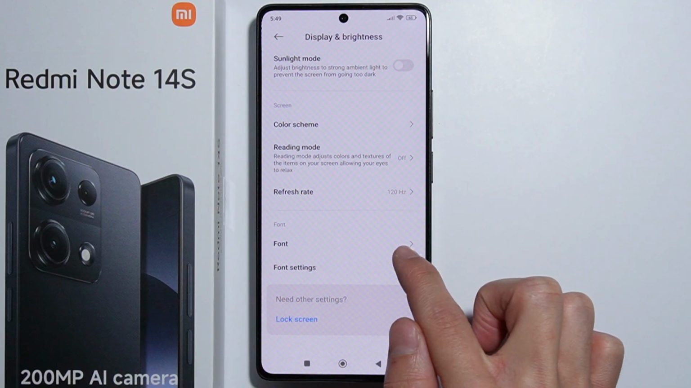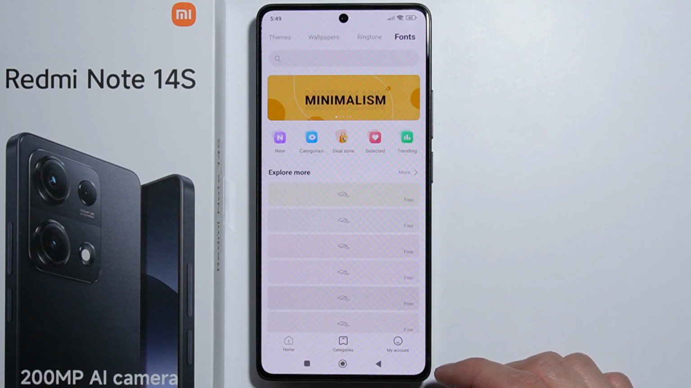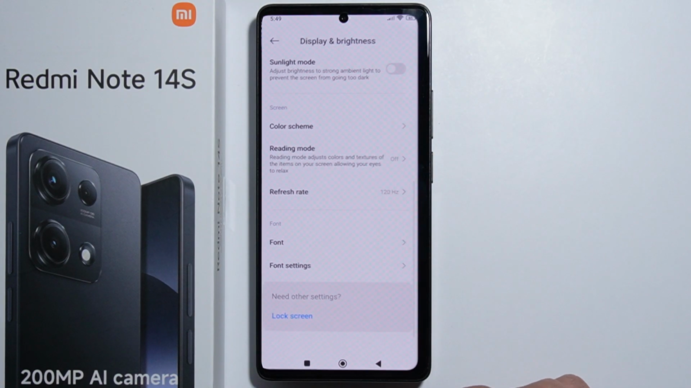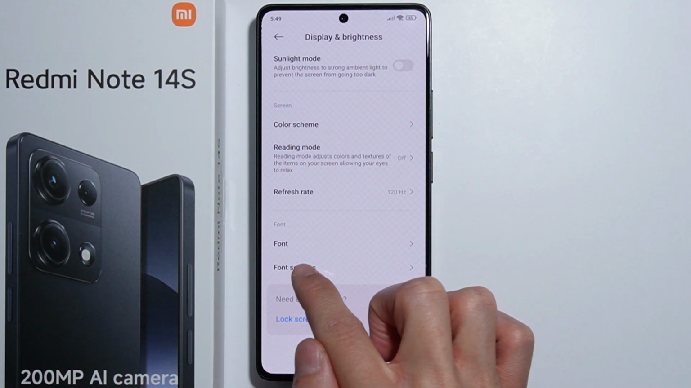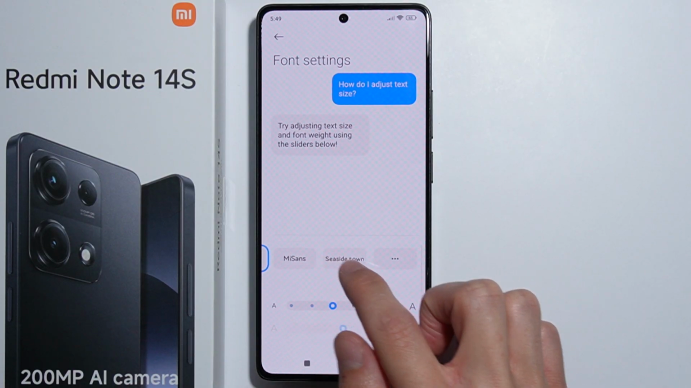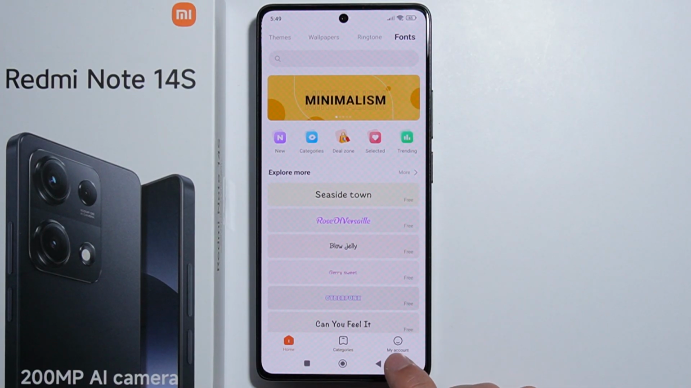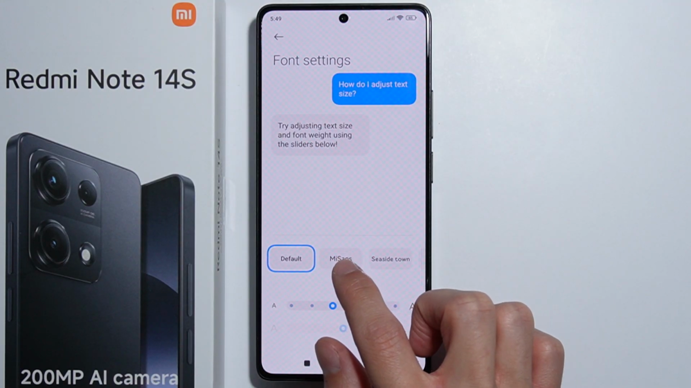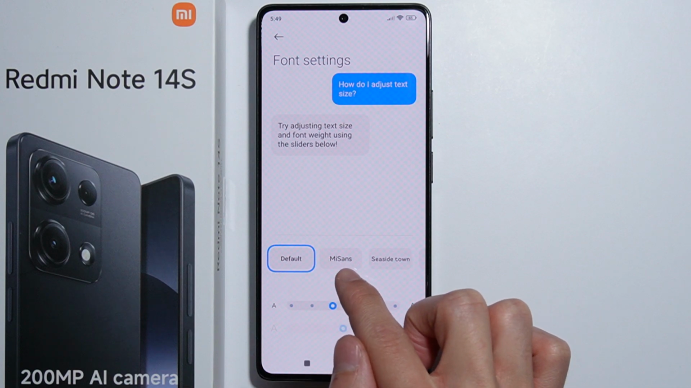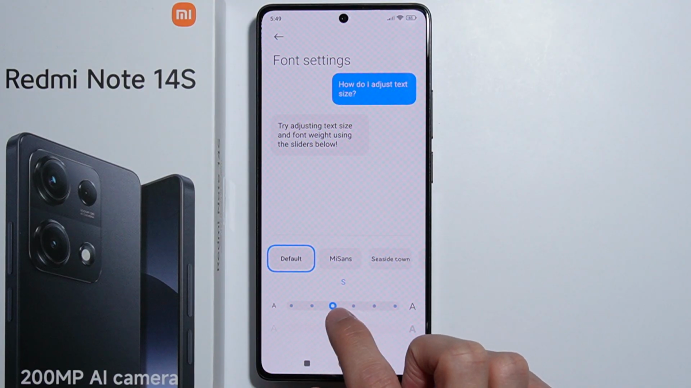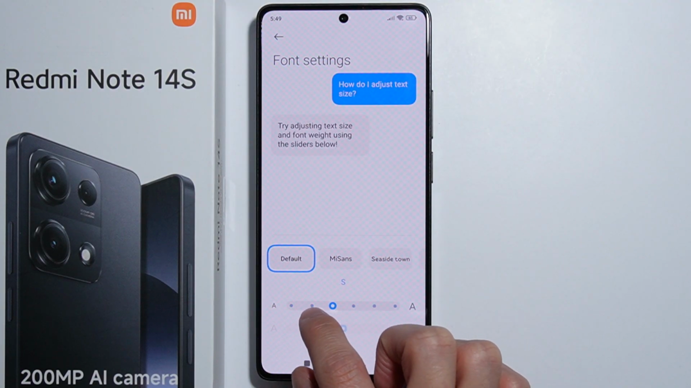As we go into this font right here, it will forward us into the themes application, and we are able to download some free fonts from here. But the same thing we can achieve by going into the font settings right here. By tapping these three dots in this tab, we will also be forwarded into this application for some more fonts. And yeah, we can simply adjust some fonts. These two fonts, the default one and Mi Sans, come pre-installed on your phone and are here by default. You can adjust them. And here is also the slider to change the size of your font.